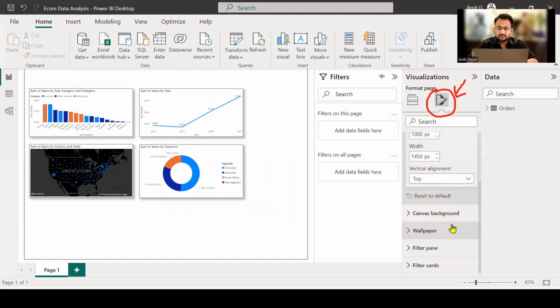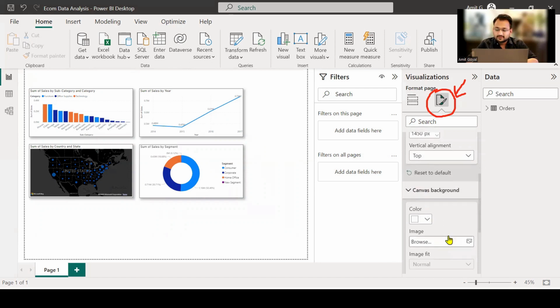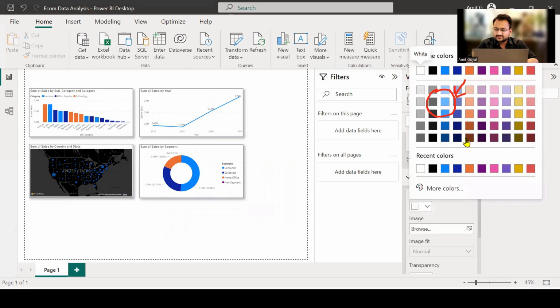If we scroll down a bit, you will see there is an option of canvas background. So in case you want to add some background color or you want to add an image in the background of this report, we can very easily do that. So let's change the color. Let's choose some color which is like a yellowish color.